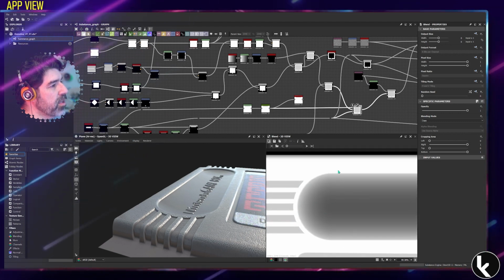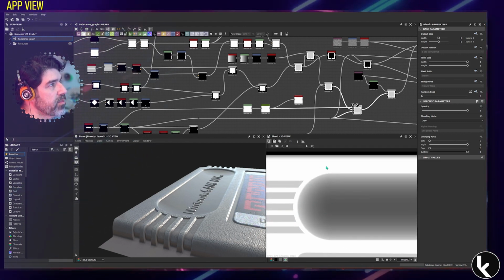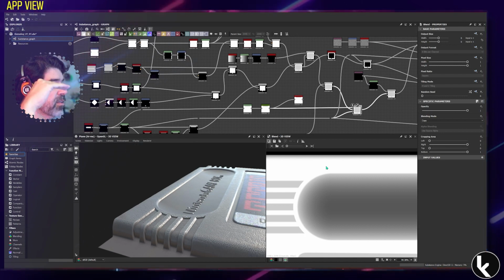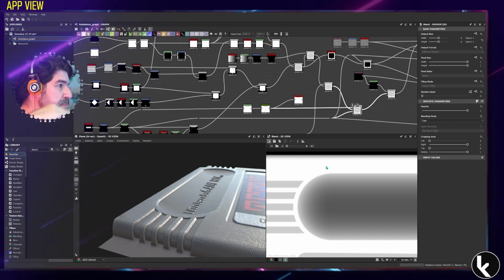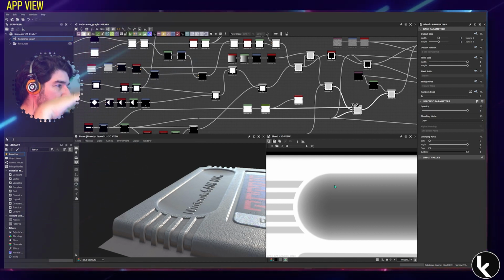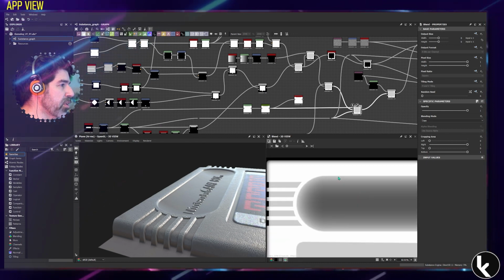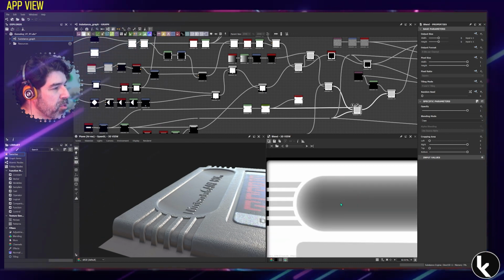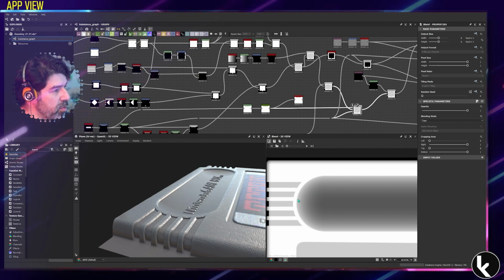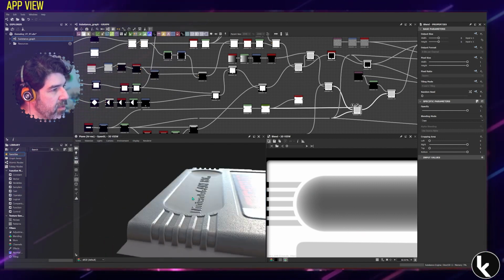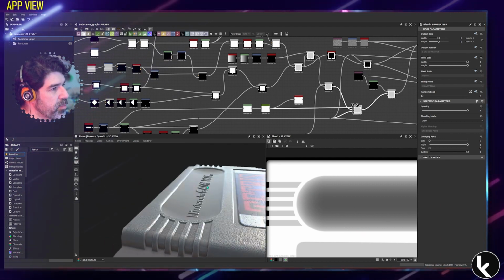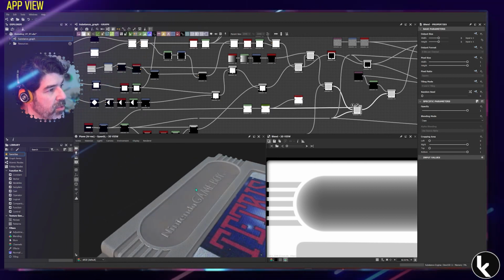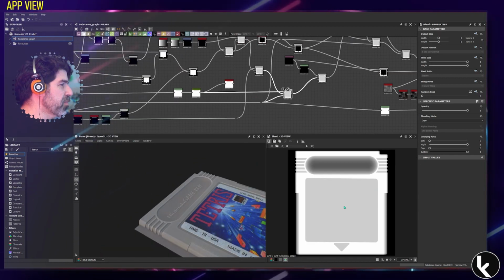So as you can see, everything that's brighter is higher on the displacement. Everything that's dark is lower. So you can see a smooth gradient doing that curve all around. So I have something pretty close to what we have on the real cartridge, right? It's almost done, right?